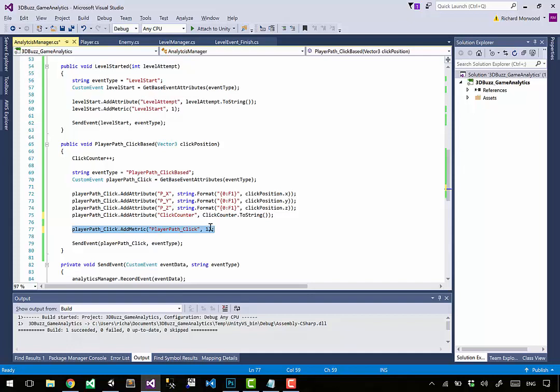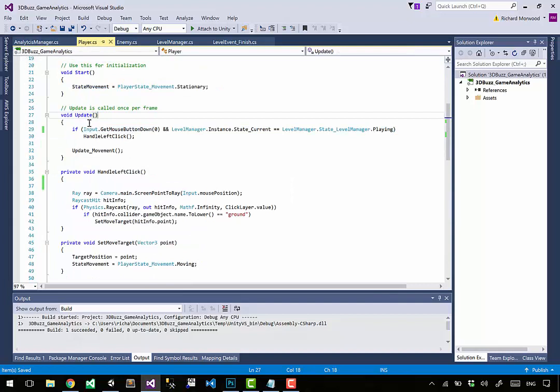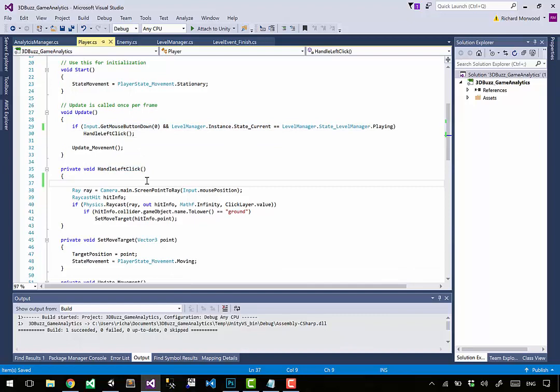Rightio, so that is all we need for... No, well, we should test it. When do we want to call it? We would want it every single time the player clicks, which would be on player's handle left click. So here we've confirmed that they are allowed to be clicking as input right now because the game has started and is in the correct state. So let's go into handle left click and we'll say, did they click somewhere?